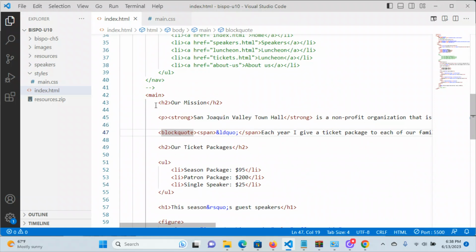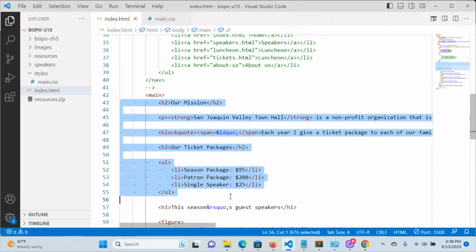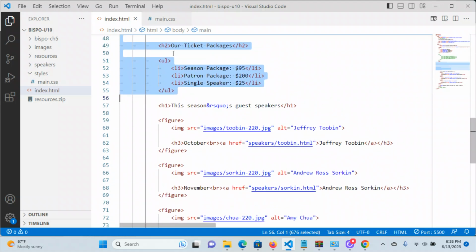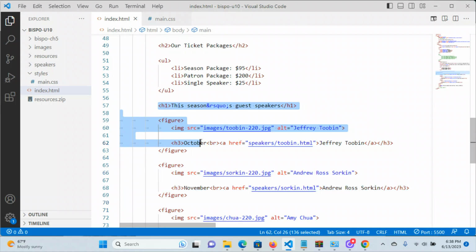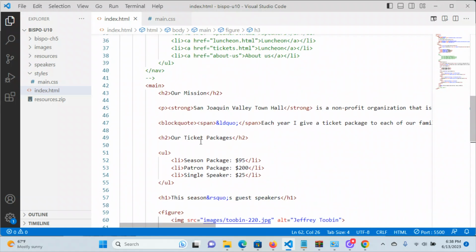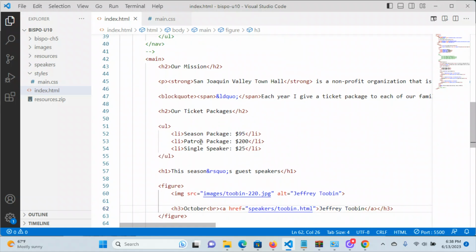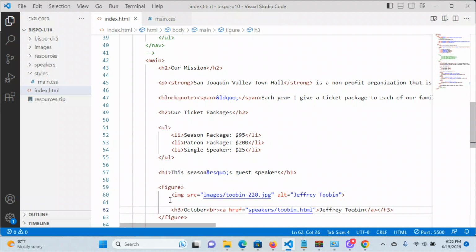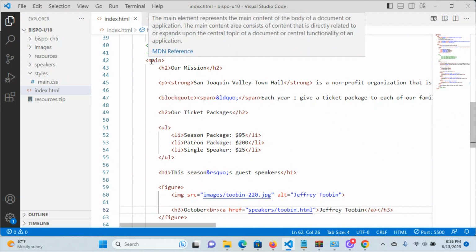So there's the main element, and then there's all the stuff that goes here from H2 down to the bottom of the UL. And then the next one is the H1 with the figure spot. These are the two obvious sections to split this up on. But there aren't any real sections here, right? There's just a bunch of stuff that's kind of littering inside the main element.